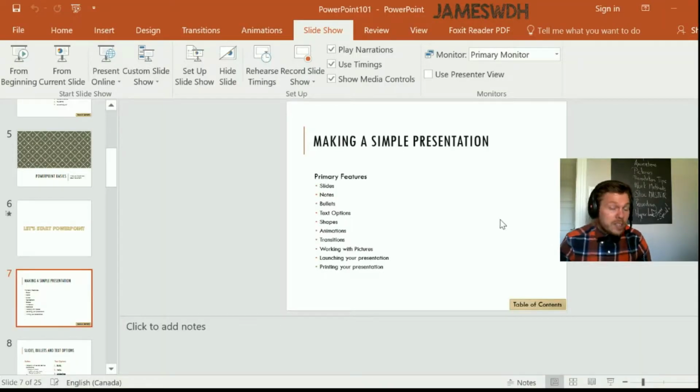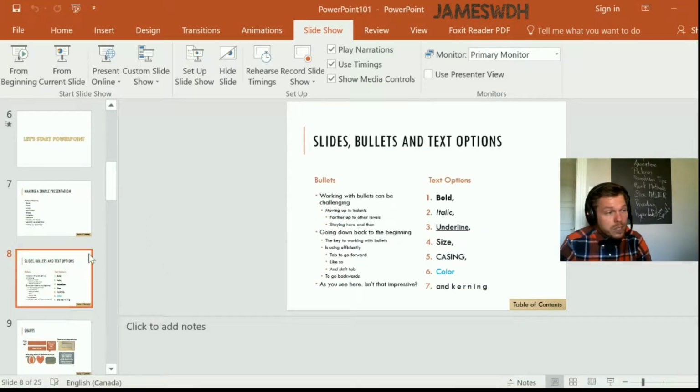So I'm going to leave my presentation by hitting the escape key. And we're going to try to talk about what I'm saying here. So I'm going to go to my 8th slide, which is called Slides, Bullets, and Text Options. And we're going to talk about these things.